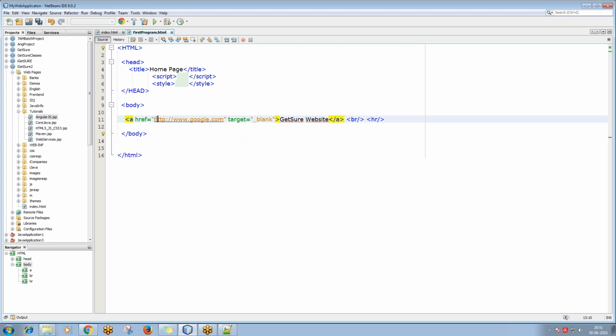Now it's moving, right? It's redirecting to google.com. So do we need to open it within the same page or another page? Means, do we need to open it within the same tab or another tab?